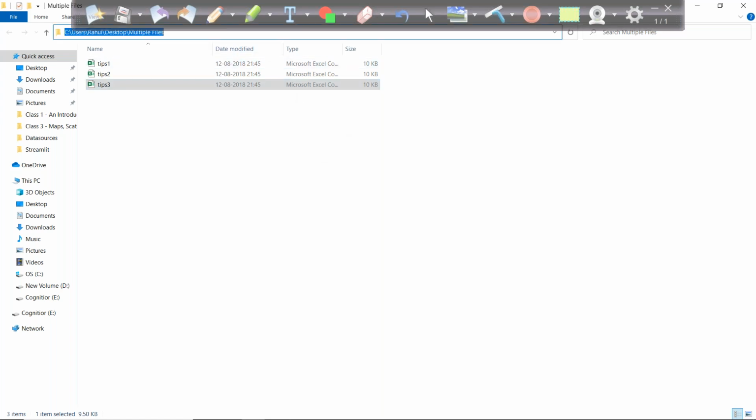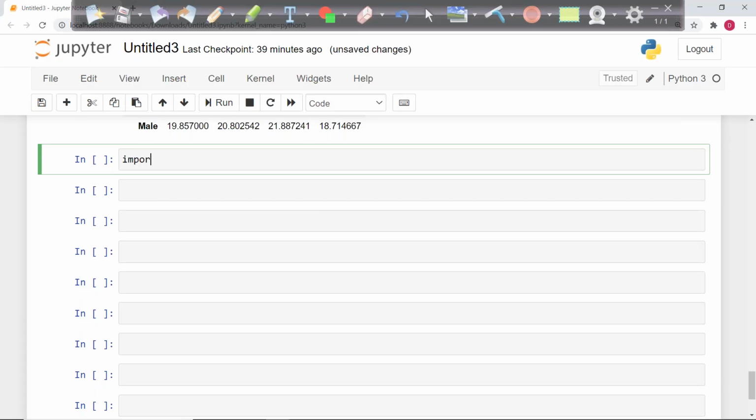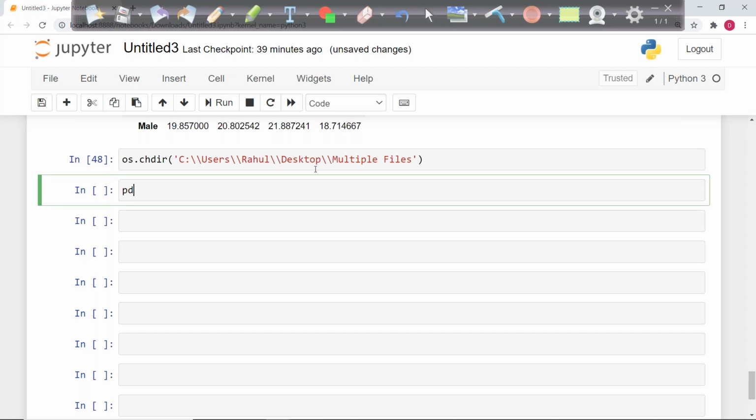Now, how will I do that? I'll first change the working directory. So let's say I'm changing my working directory. So import os. os is already imported, I guess. So I'll just do os.chdir and I'll pass the value. Now here, if you see pd.read_csv tips, you will see multiple tips files are there: tips 1, tips 2, tips 3. But I don't want to read them one by one. I want to read them all together.